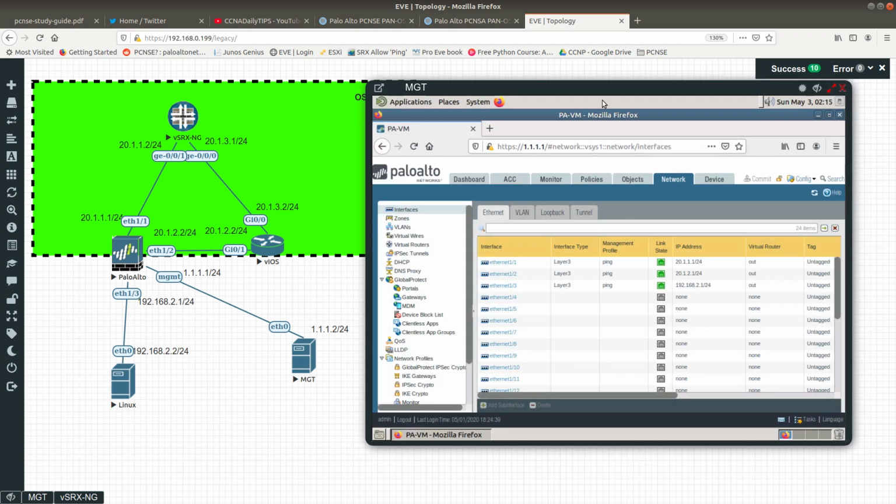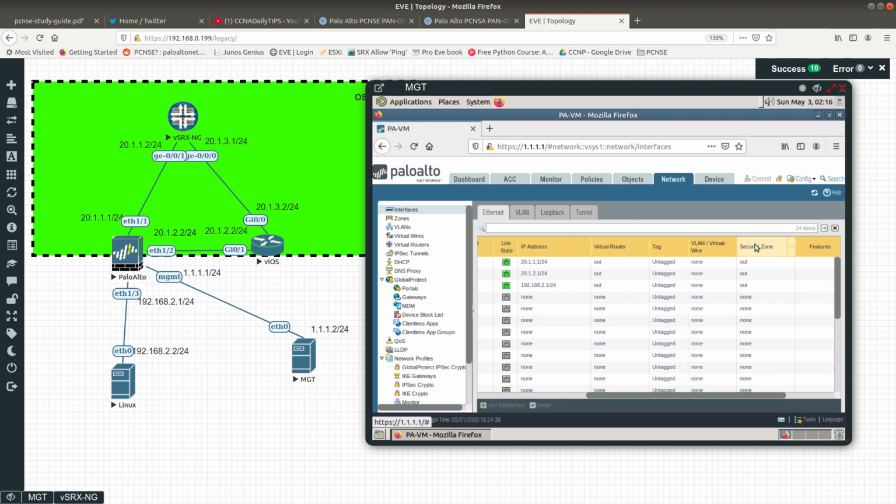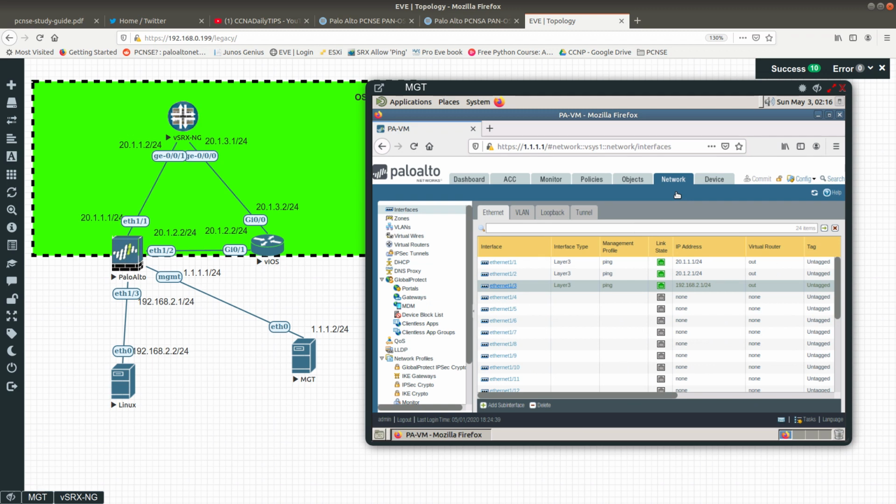And as you can see right now, we are in the Palo Alto web interface, the GUI. I have Ethernet 1/1 configured, 1/2, the one that goes to Cisco, and 1/3, the one that goes to my local network, configured with their IP addresses. I also configured a management profile to allow ping. I also added all of them to the same virtual router, and in the security zone they are all in the out, even though this one is supposed to be in the in. So let's go ahead and put it in the in zone.